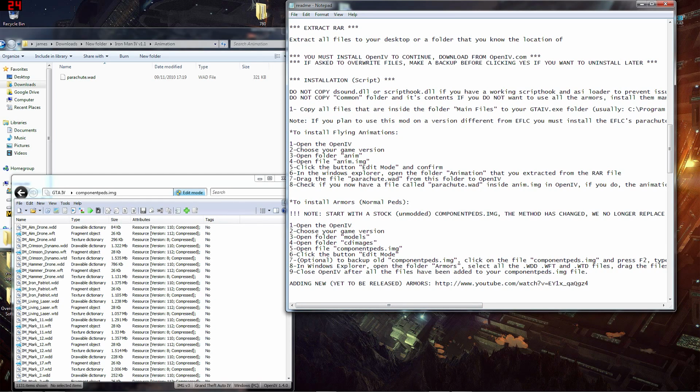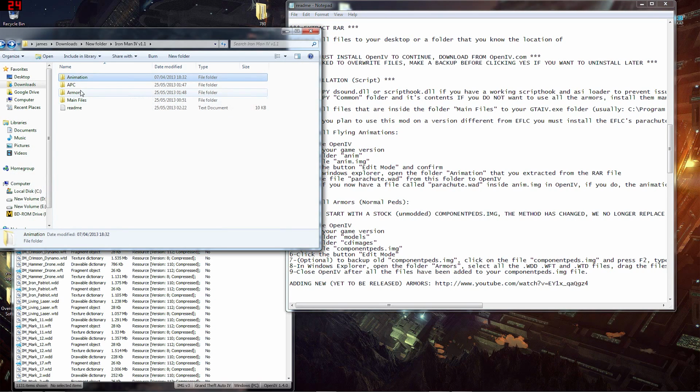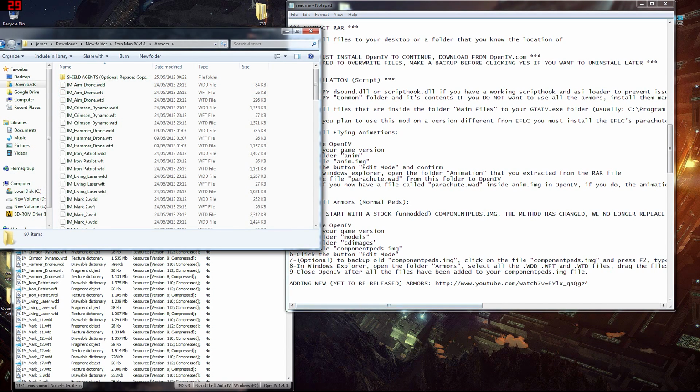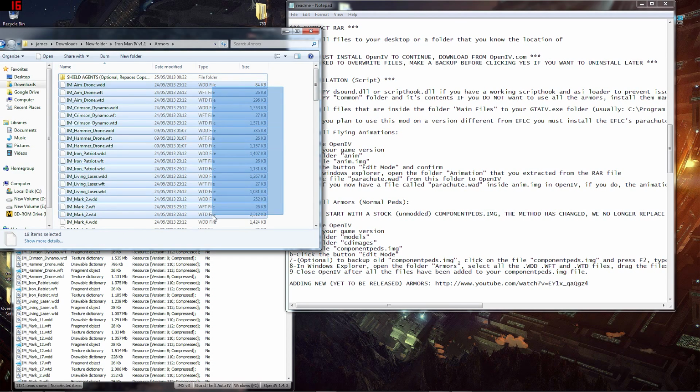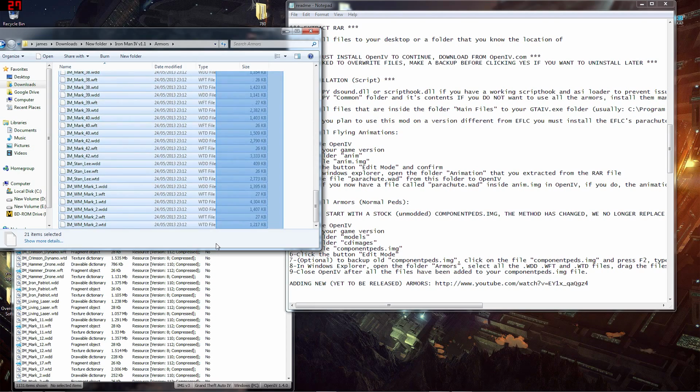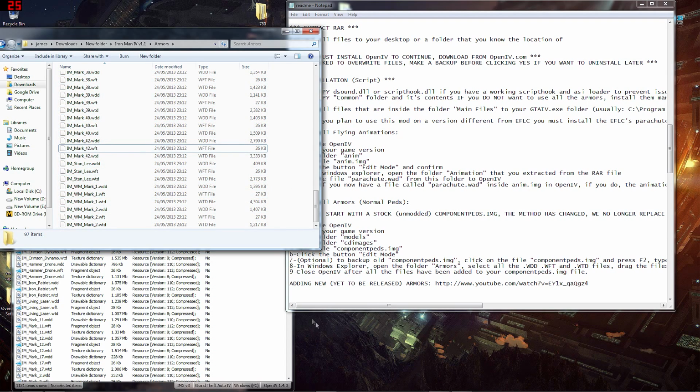So what did it say here? In Windows Explorer, open the folder Armors. Then it says select all the WDD files, WFTs and WTD files. Drag the files in. So that isn't one, is it? All these other files are all the way down. What we want to do is drag all these files, not the top one, just all the white ones. Drag them in like that, guys. Let it go. It seemed like it may have done nothing. You might hear your hard drive spin up a bit, but it's definitely worked.